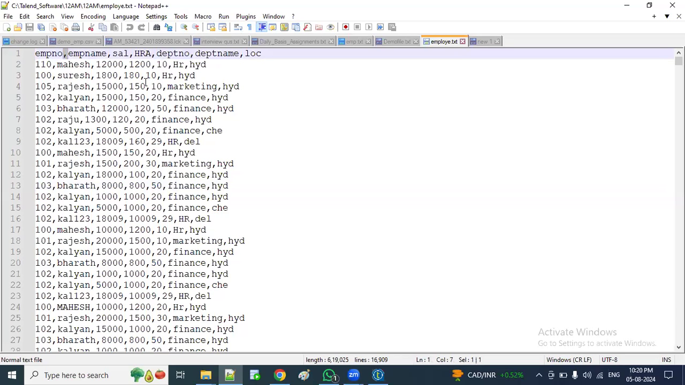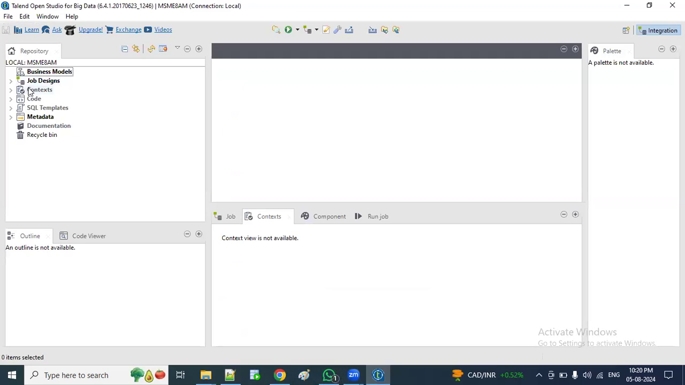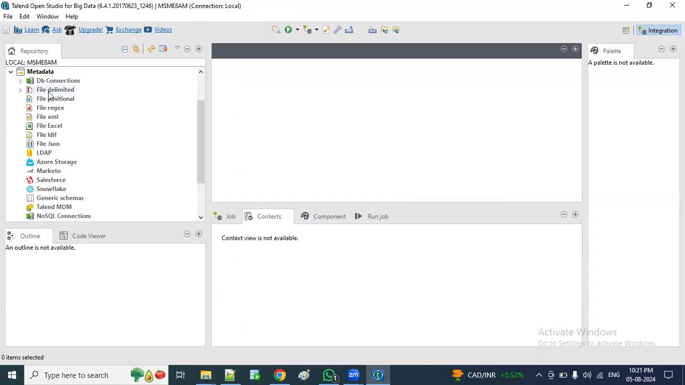Now, how to read this file? It's a comma delimited file. The very first step to read the file is Extract. E means extract. Extract means read the file. In the metadata section, we receive different kinds of files like delimited files, positional files, XML files, Excel files, and JSON files. These are the file formats. Talend will take care of reading the data.